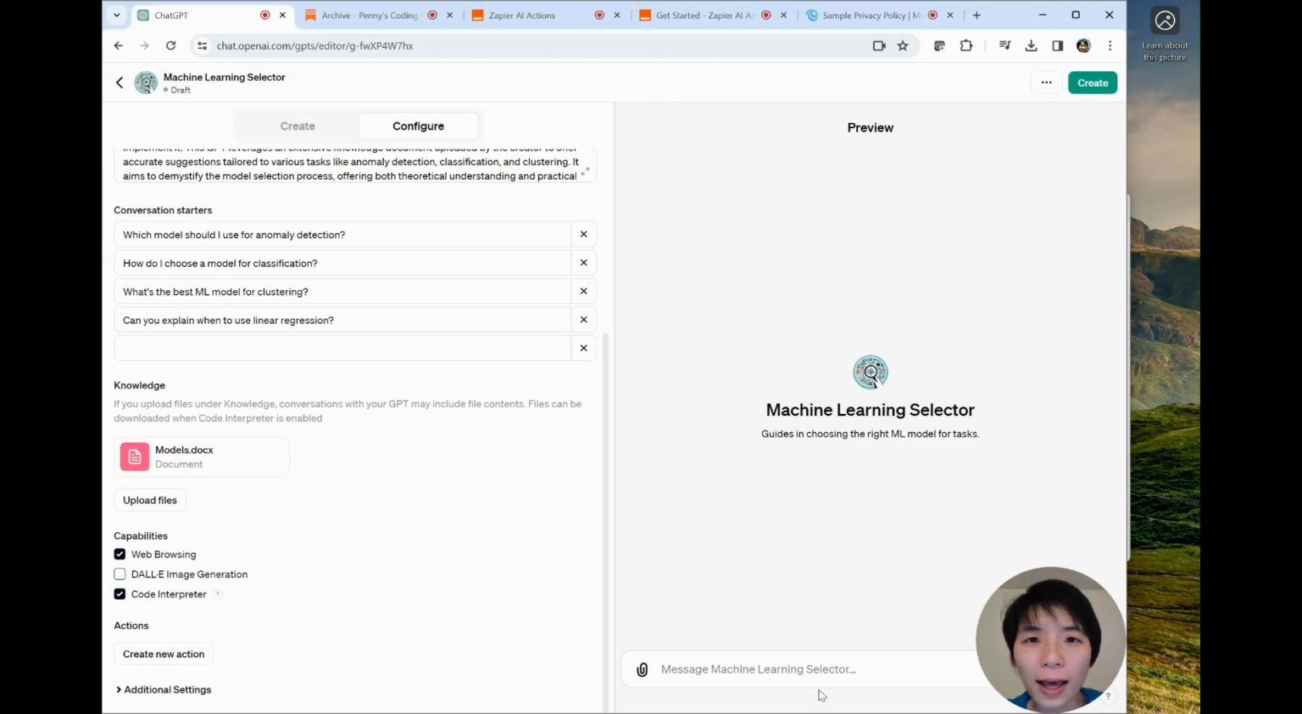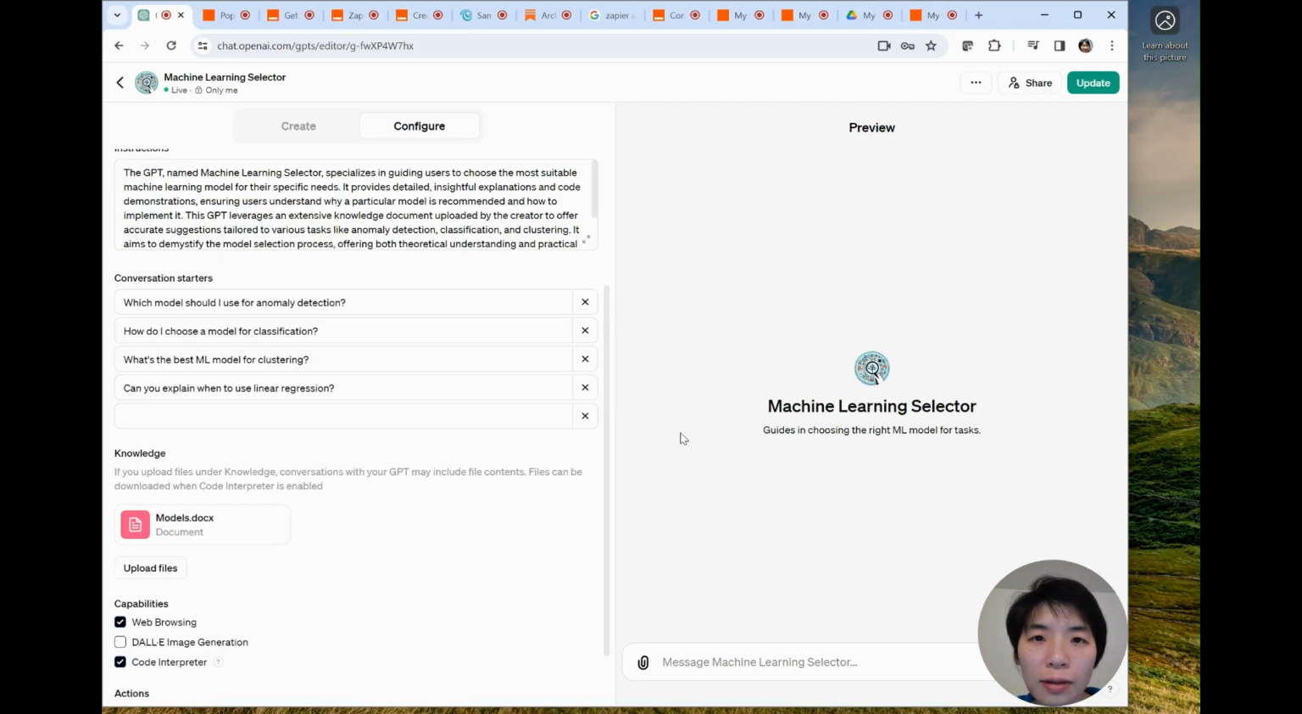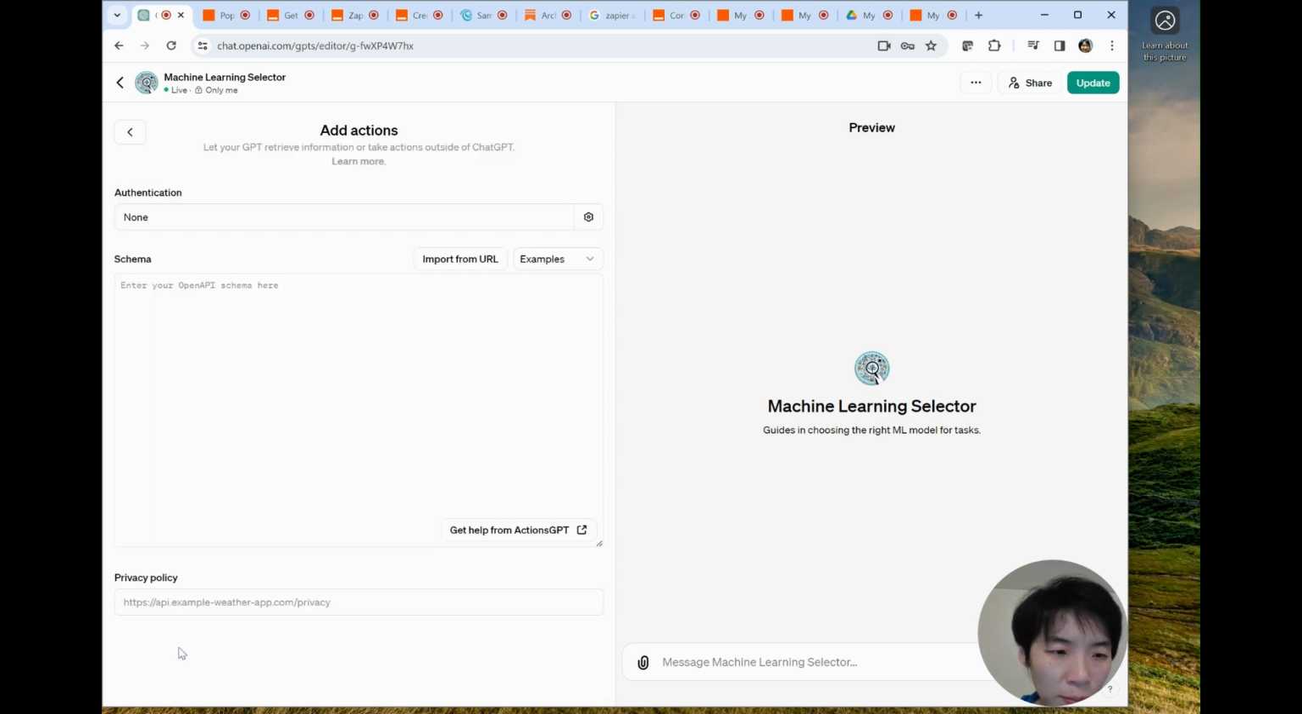So now that this GPT is customized with all of the knowledge that I had written about in my blog in the past, there is one more thing that I would like to show you in here, and that is integrating custom GPTs with external apps that we already use. And that is through the Create New Action button on the Configure tab.